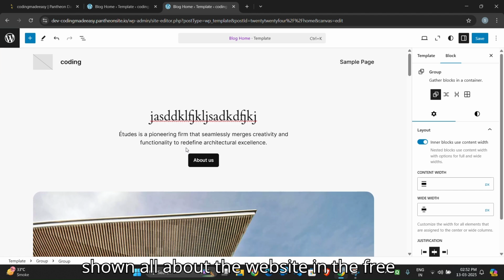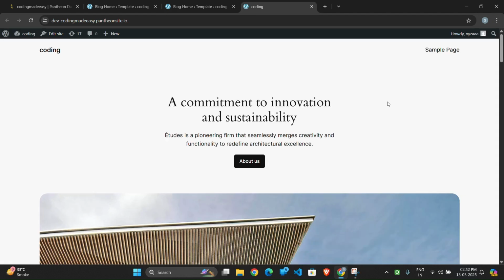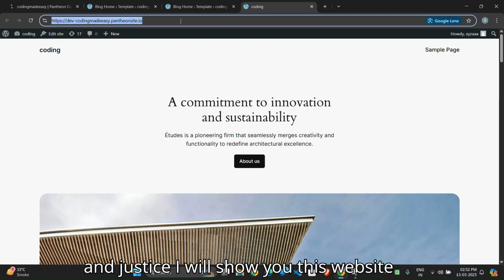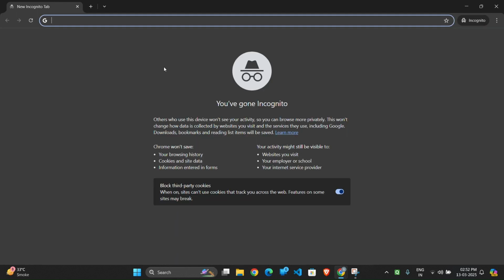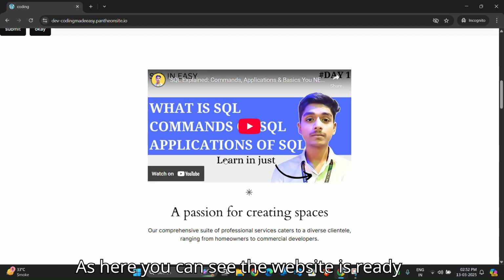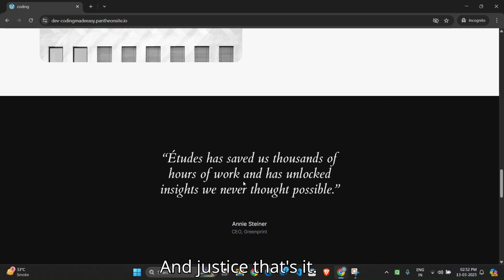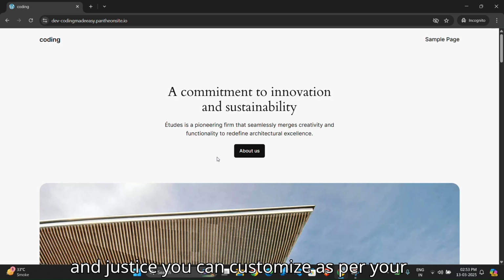Today we have shown all about creating the website free of cost. I will show you this website in another tab. Here you can see the website is ready in front of us. This part we have added, and you can customize it as per your requirement.